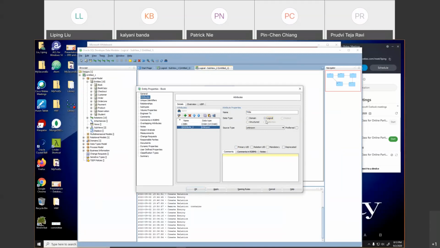And the title shouldn't be longer than 100 letters, and that is required. And the book should have an abstract, and the abstract should be varchar too. Let's just make it 2,000 characters, and let's just say this is optional.